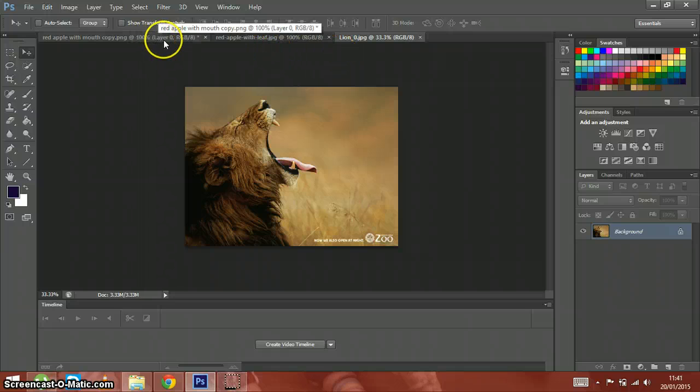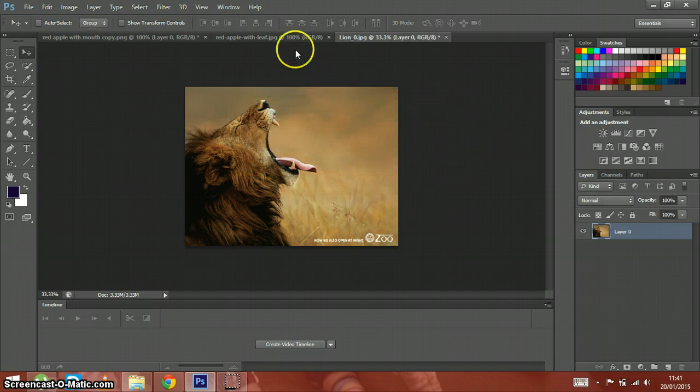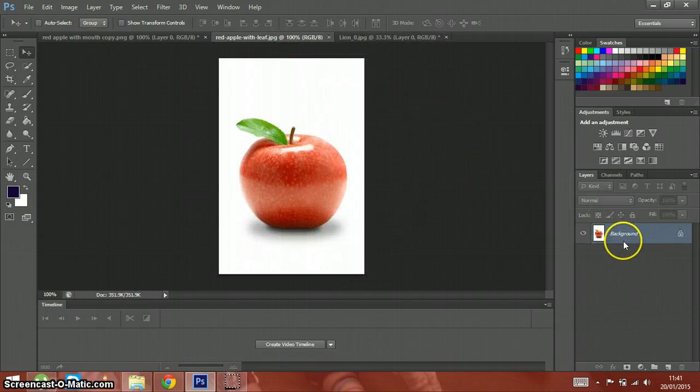In order to get both of these images on the same page, you need to first make sure that here, in the layer section, we change it to layer 0 instead of background. To do this, you double click the image and you press OK. We'll do this on both of them.